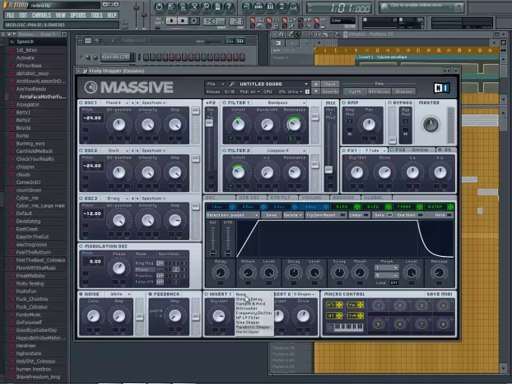And insert 1, you want to use parabolic shaper, okay, and put that about 3/4, and the drive halfway. And insert 2, you want to do sine shaper. Put the dry wet about halfway and the drive a little bit more than halfway.